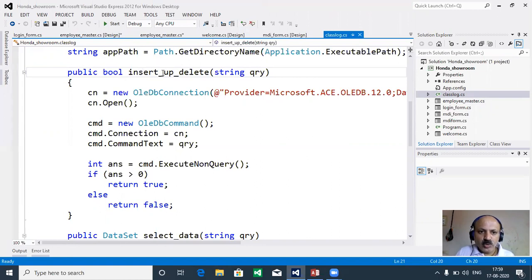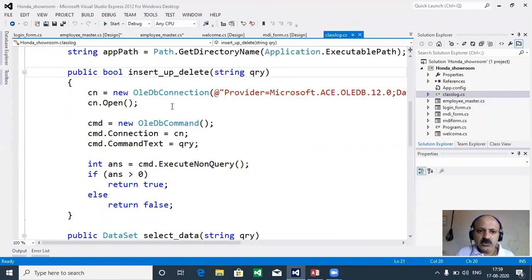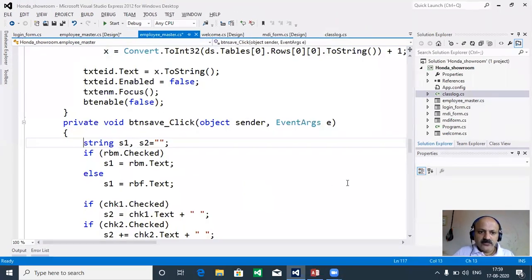Insert time we have to call this method, update time, and also delete time. There's only one coding using three logic, same coding. So we can use the ExecuteNonQuery for insert, update, delete command class. So that is the logic. Now we can use it in the save button, yes, directly go here and full screen.